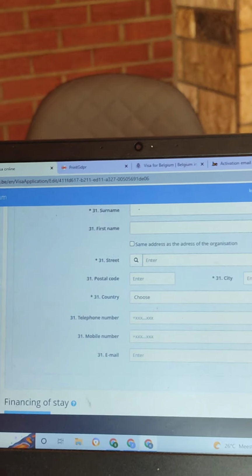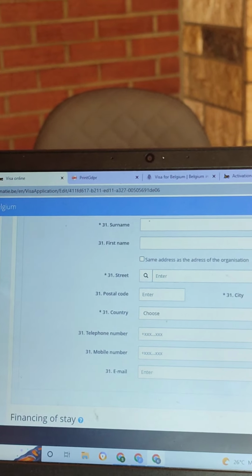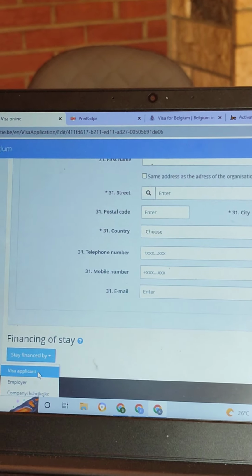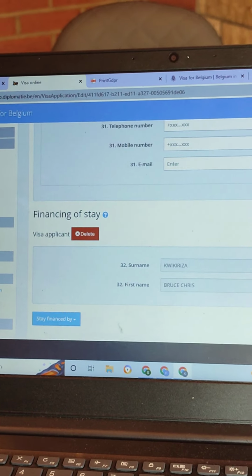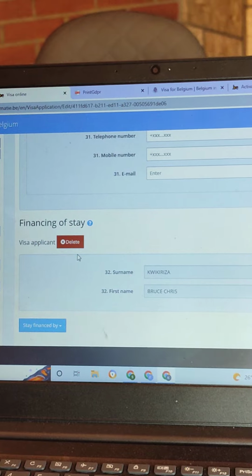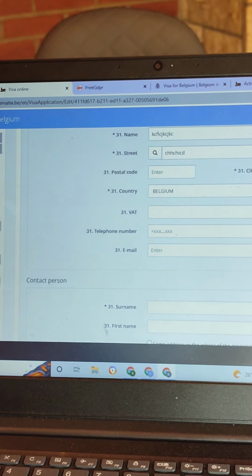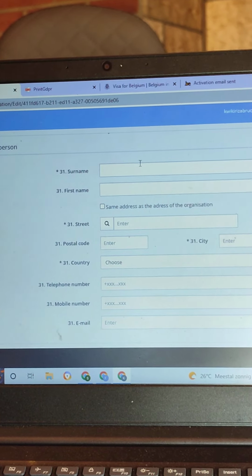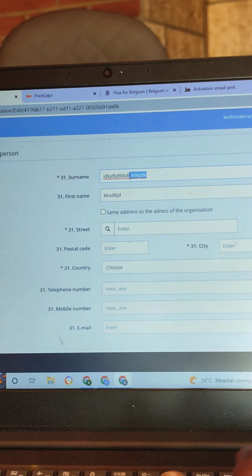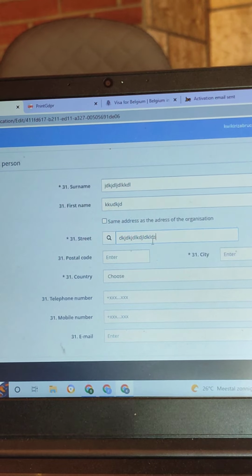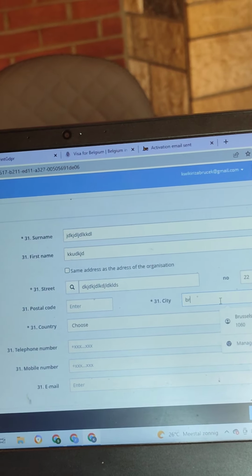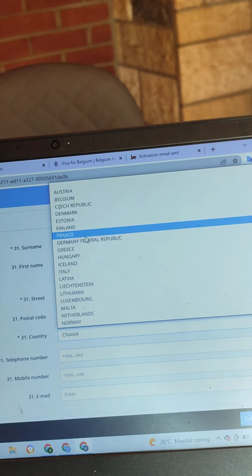And then contact person. If there's a contact person, I suppose the person who signed that invitation should be the one on this form. And then financing the stay, you would say visa applicant, because you're going to finance your own stay. No one is going to pay your hotel. This company will not pay the hotel. The IDEX people are not going to pay your hotel for you. So you have to say Kwikiza Bruce Chris, myself, I'll sponsor that. So when this is complete, I didn't complete it because I don't have information on the contact person. But contact person, you can put the person who signed the application form. I'll just put anything. The person who signed the invitation is the one you're going to put here. That's Brussels, the city, and then Belgium.